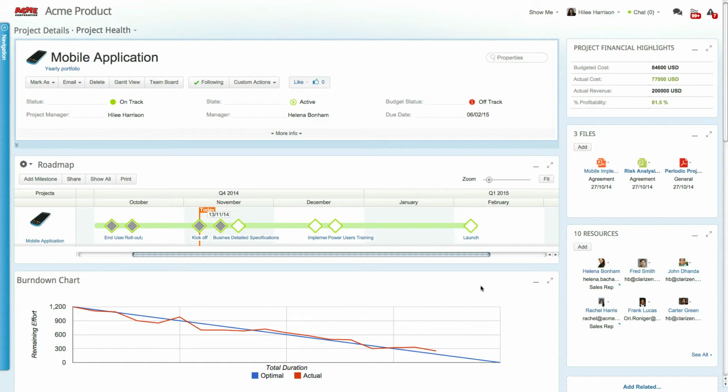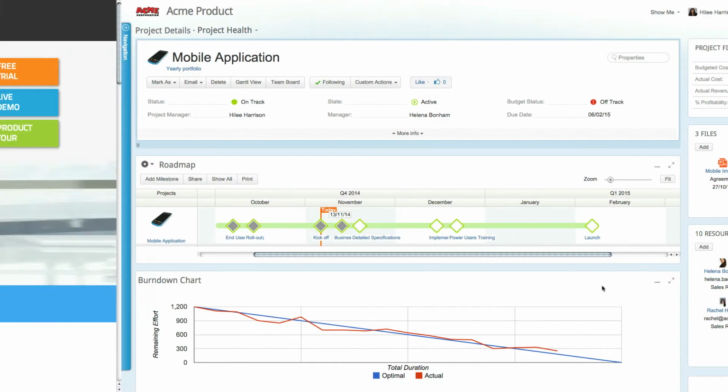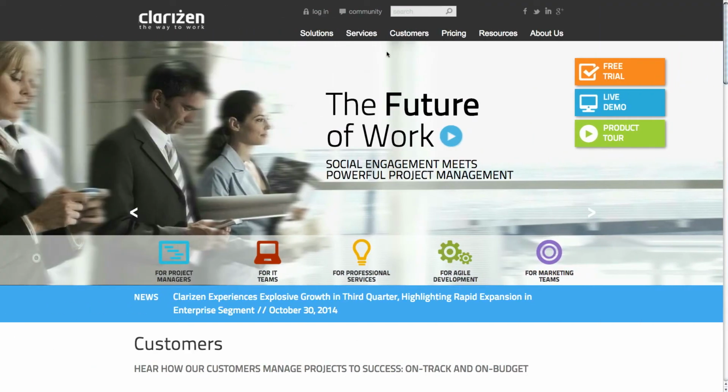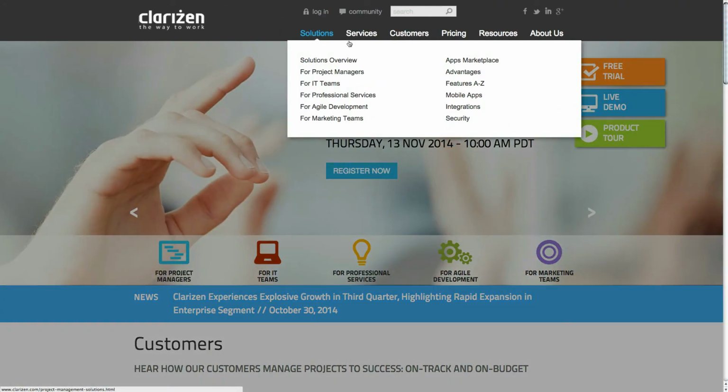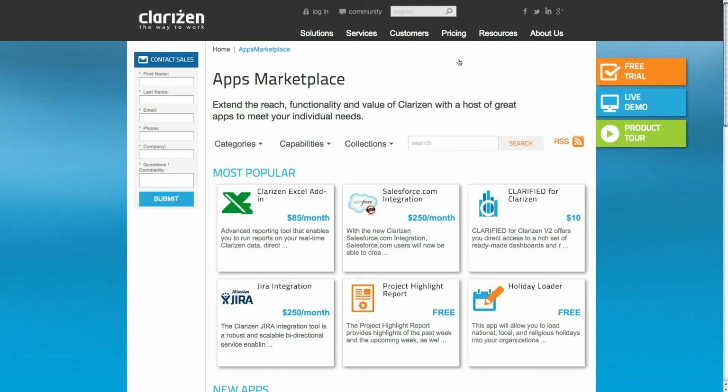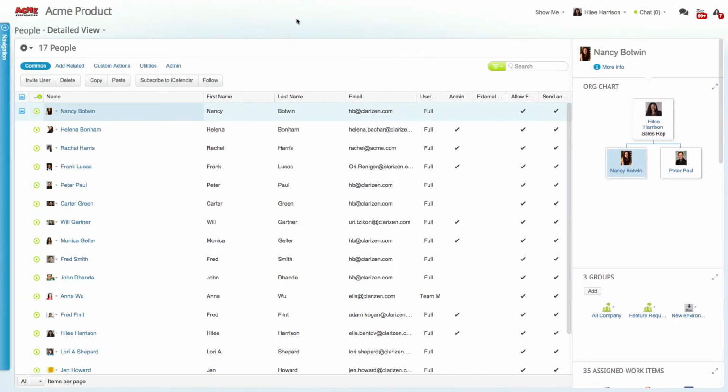However, you don't need to be a developer to have the burndown chart available in your projects. This panel and many others have already been created by the Clarizen team and are available in the Clarizen app marketplace, so you can install them with a click of a button and use them or customize them for your specific organizational needs.